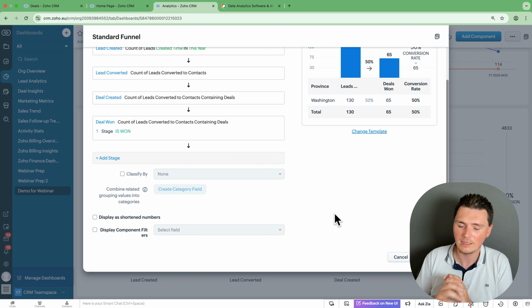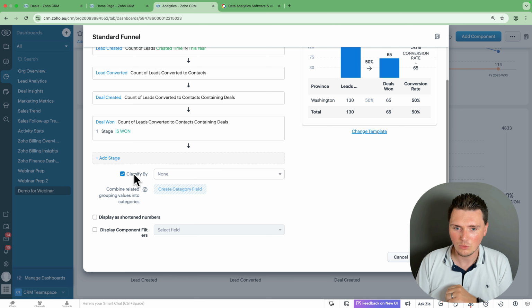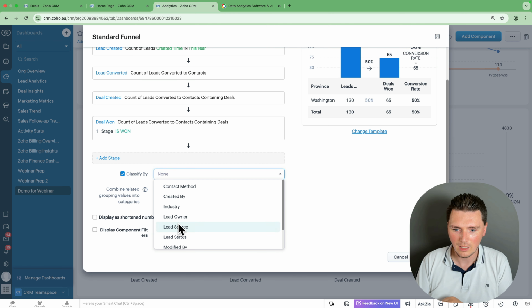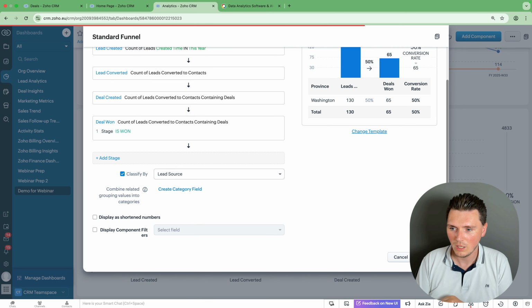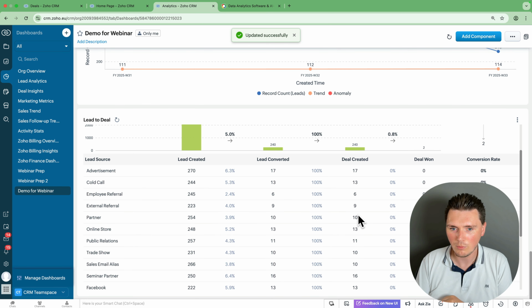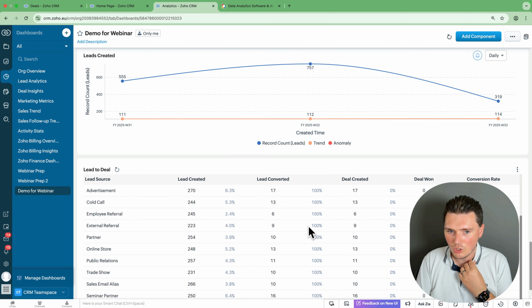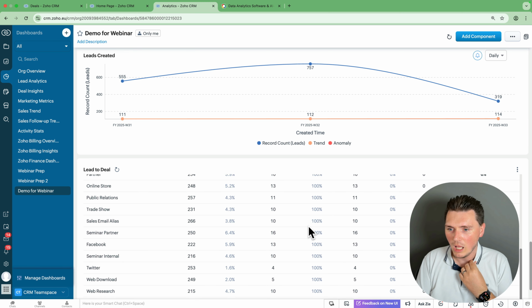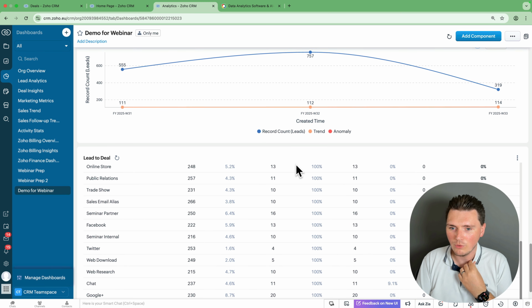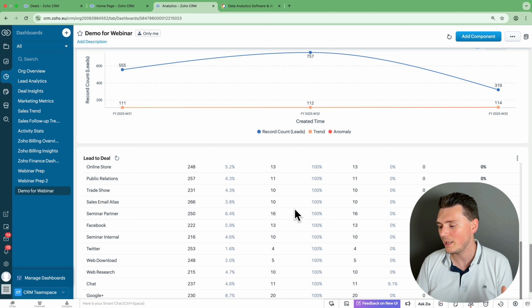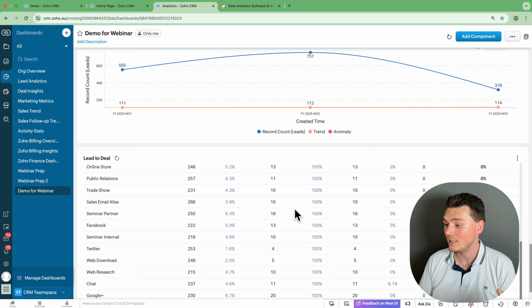We'll do that next. Just before I move on, one other feature we can do here is add this classified by, and I can add in lead source. What that does is it adds an extra element to our report where I can see overall at the top our conversion rate, but below I can see our conversion rate by source. And again, this is so powerful to understand, especially when you're doing paid advertising, what paid advertising is actually making a return.